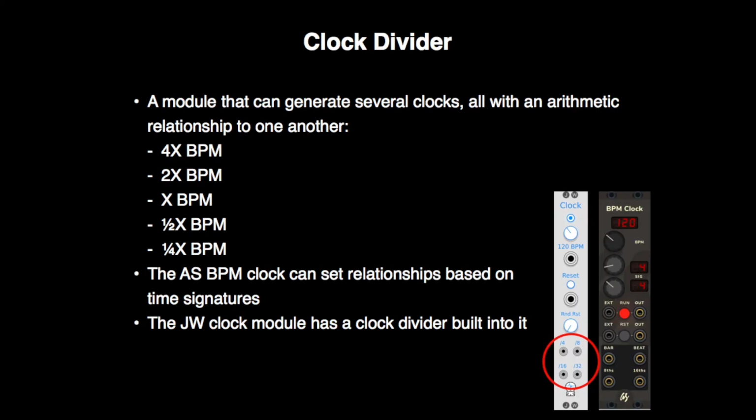The clock divider is a module that can generate several clocks, all with an arithmetic relationship to one another. By that I mean, let's say our tempo is X. A clock divider can send a clock out at X BPM, which is our basic clock. It can also send clocks out at multiples of that: 2 times X, at twice the tempo, 4 times X, twice that tempo, or at divisions.